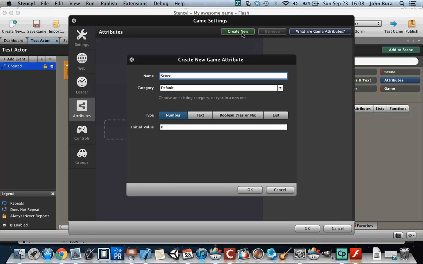Now the name of the variable, you want to make sure that it is very specific. If you're doing the score, you want to make sure that it is actually labeled score. Or let's say you're having a multi-level score game, you want to make sure that it says level 1 score. You want to be very specific with the name. So for this we'll just put score.